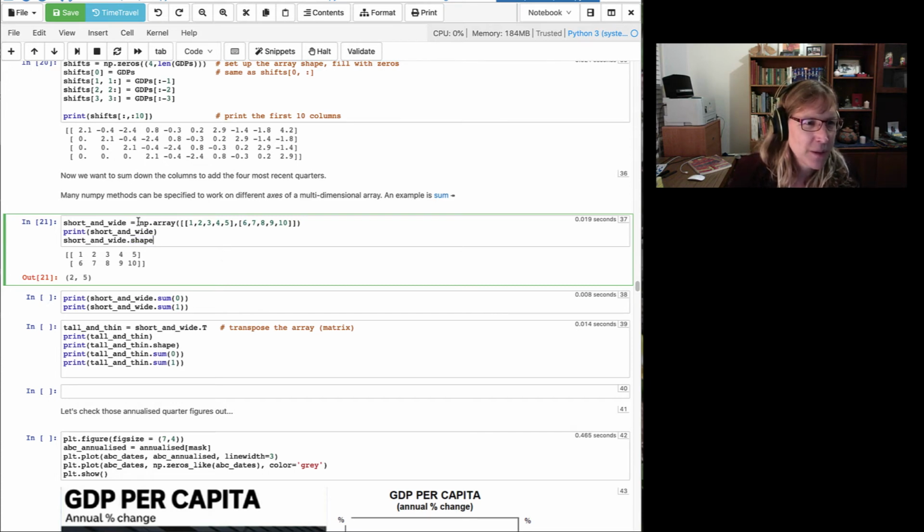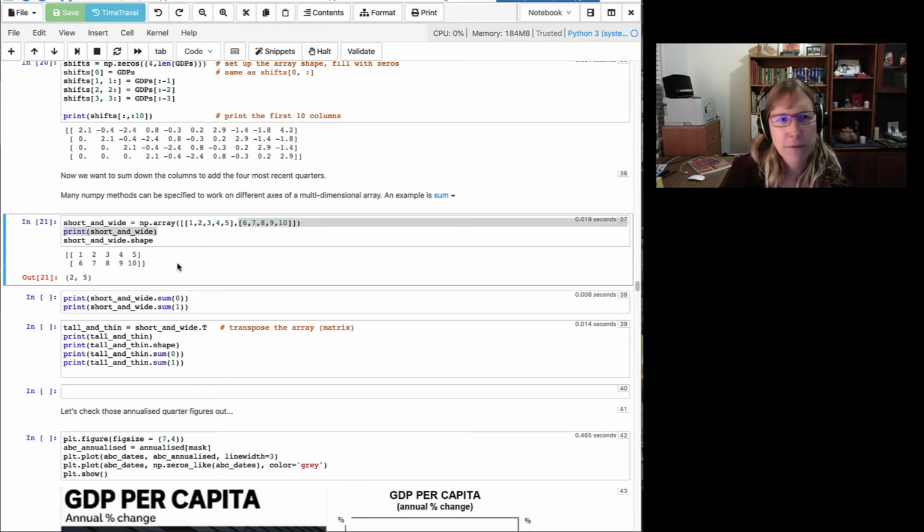So here we've done our short and wide array, and we've cast it from a list of lists. What it does is it uses that first list as the first row, the next one as the next row, and so forth. So the array that we end up with looks like this. And if we ask for the shape, it's 2 by 5, so 2 rows and 5 columns.